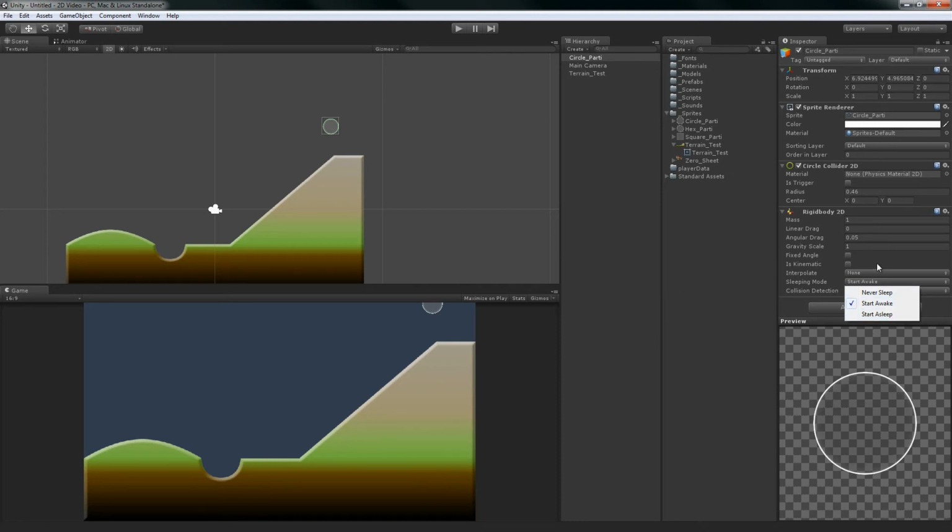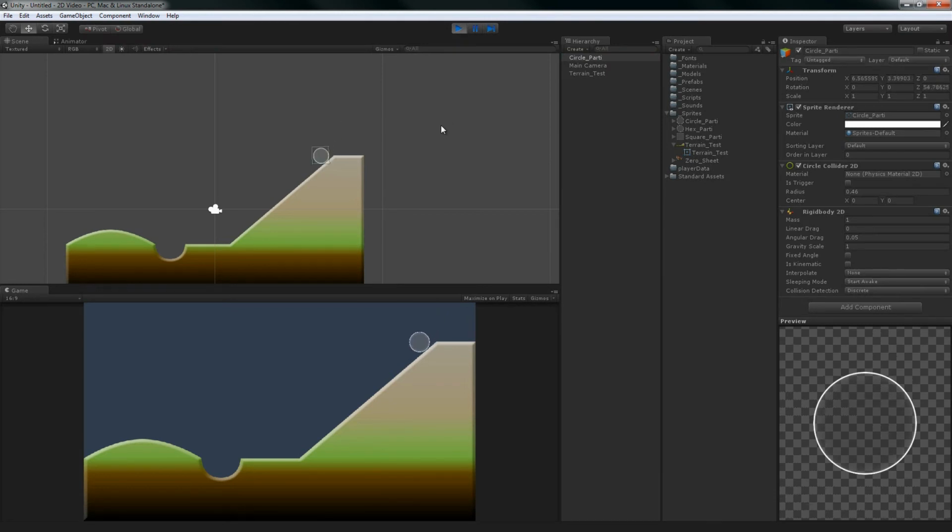So that's kind of a handy little thing that's on the 2D rigid body that's not on the 3D rigid body. And then the other thing is collision detection, which we've seen before. So if we hit play, we're going to expect this to fall and roll down the hill. Perfect. And we'll see that because the polygon collider is great, it actually matches the contour of our terrain.